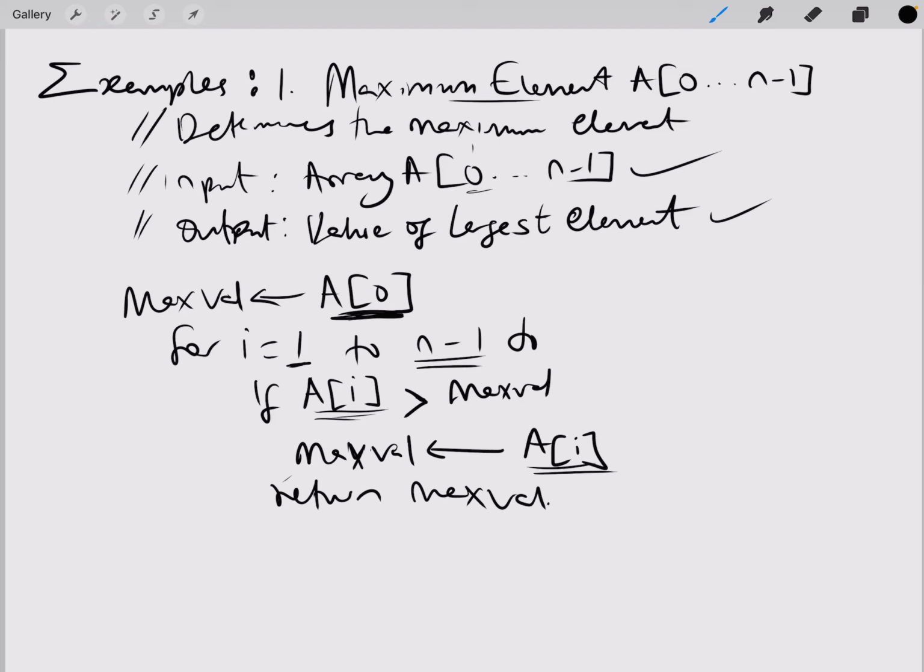It will keep doing that. So if a index 3 is greater than a index 1, then the max value will be replaced with a index 3. And then if a index 75 is greater than the previous one, then we replace the max value with a index 75, and then after all of that is done, we return the max value.